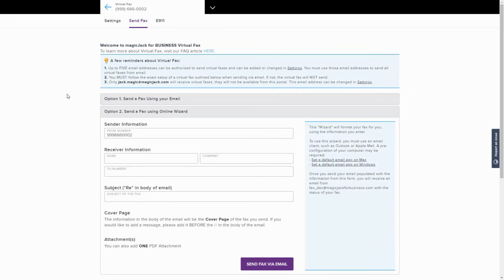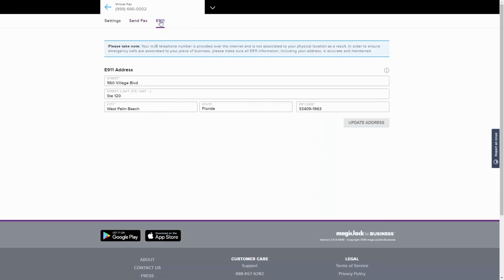The last part of configuring your virtual fax line is to add the necessary information to the E911 tab. Fill out the address section below. Without this information, emergency services have no location information about this phone number. This allows emergency response services to have the information they need in order to respond in the event of an emergency. It is the customer's responsibility to keep this information updated and accurate.